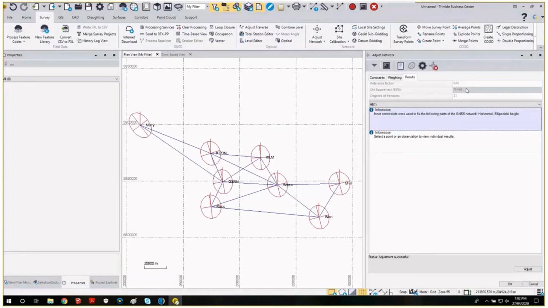This chi-squared test indicates whether we're closely achieving a reference factor of 1. So it's a test just to give you some understanding of a yes or no. Is it falling too far outside, above or below a reference factor of 1? Now, this doesn't mean that it's a bad network adjustment.